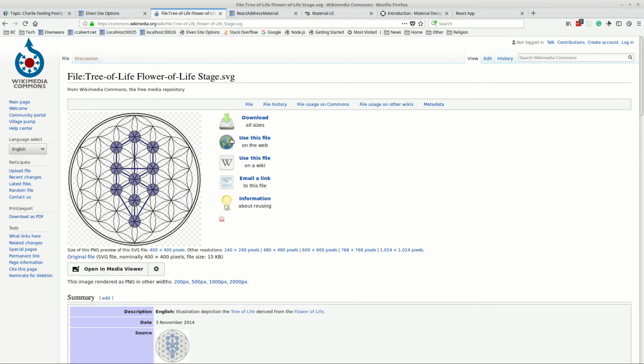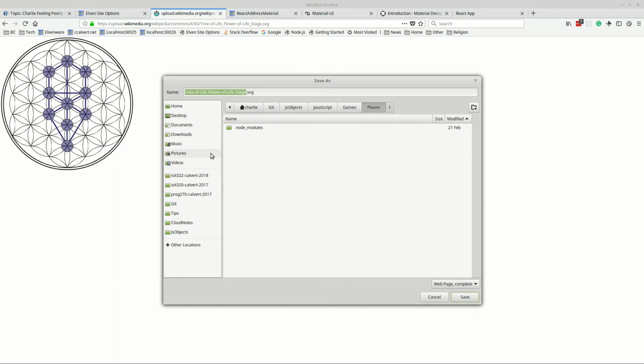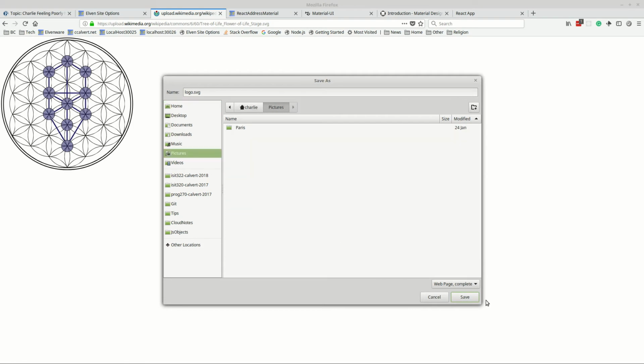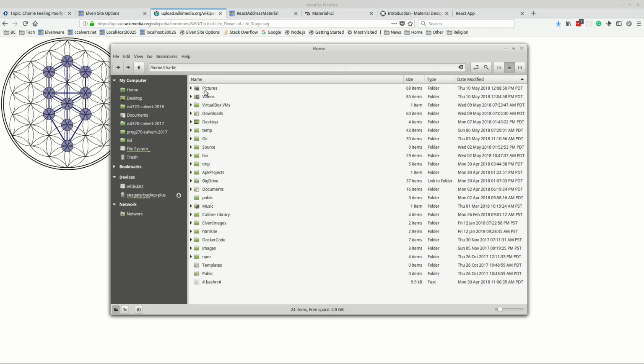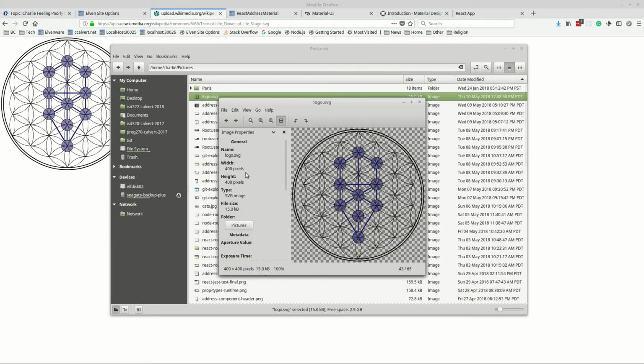Or if you wanted, you could download it, and I think the way I downloaded it actually was to get to this stage, where I'm looking at the URL, and then I probably just changed it to whatever it was, logo.svg, and saved it. And then if we go to pictures and logo.svg, there it is, yeah.